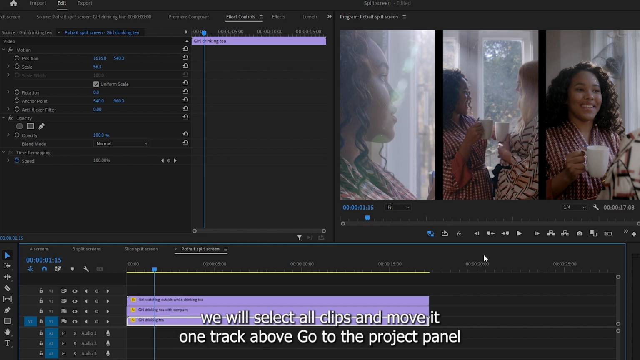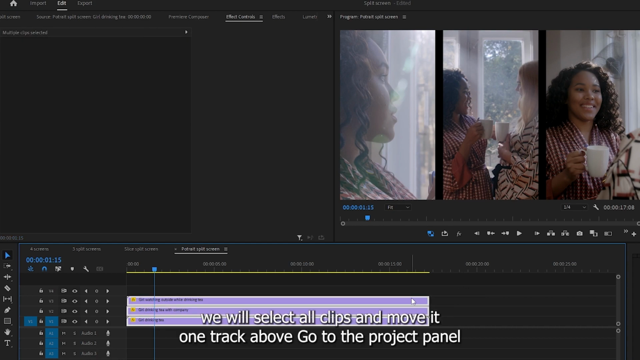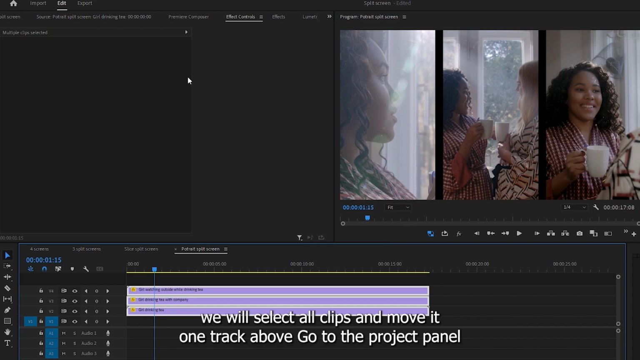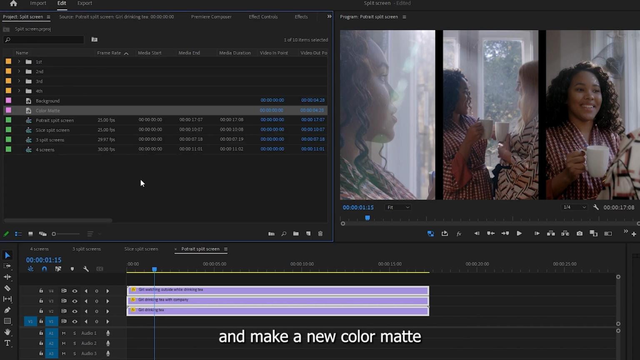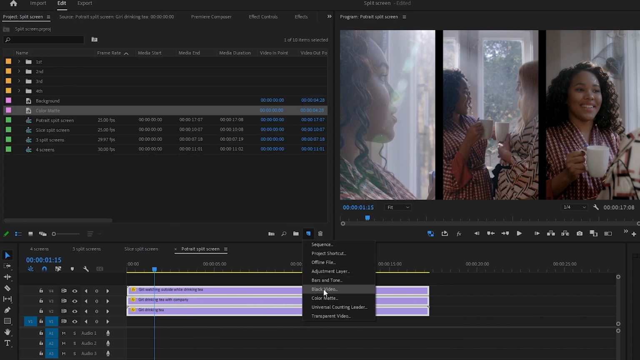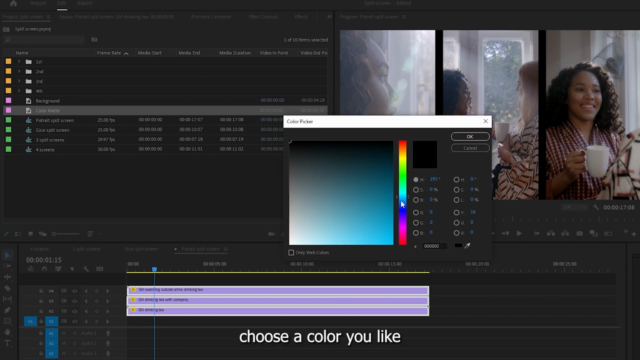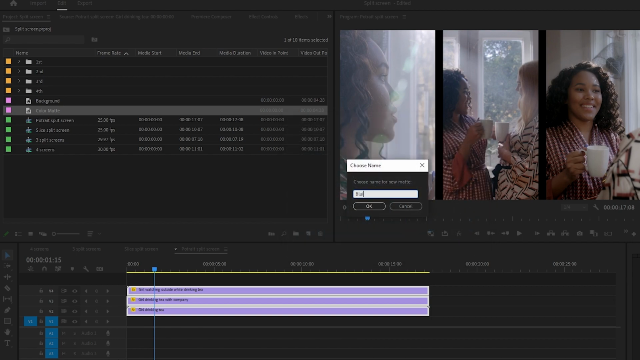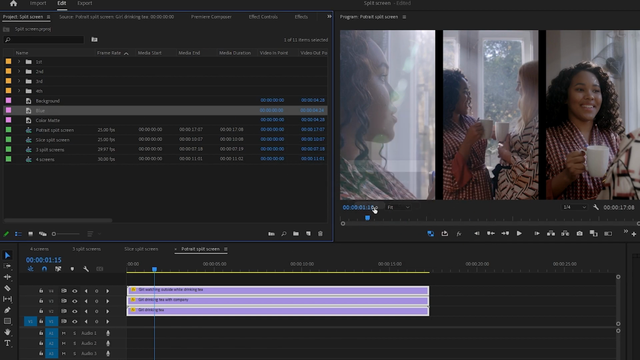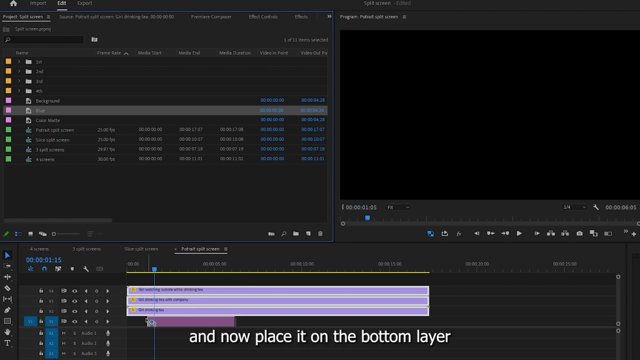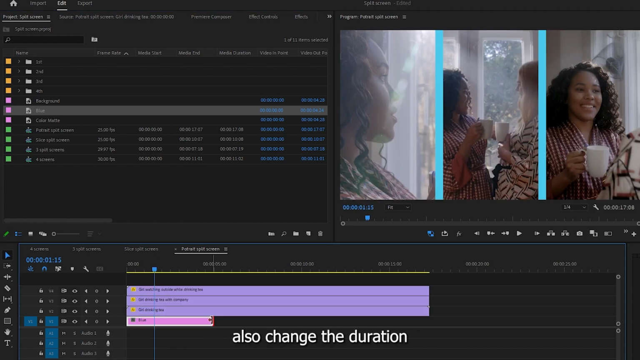To change border color, we will select all clip and move it one track above. Go to the project panel and make a new color matte. Choose a color you like. Press OK. And now place it on the bottom layer. Also change the duration.